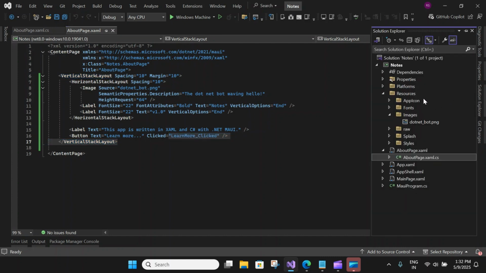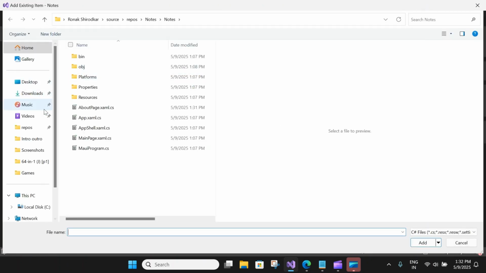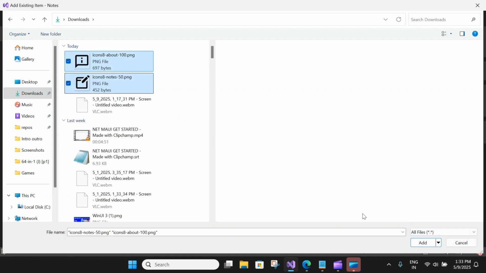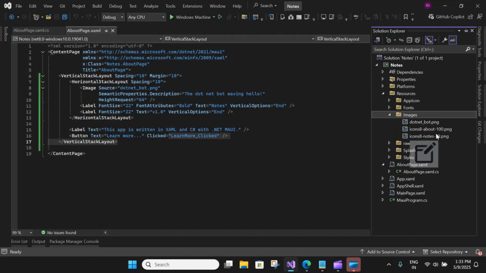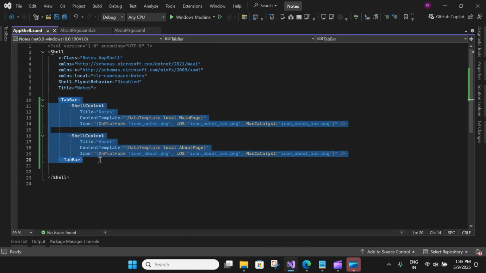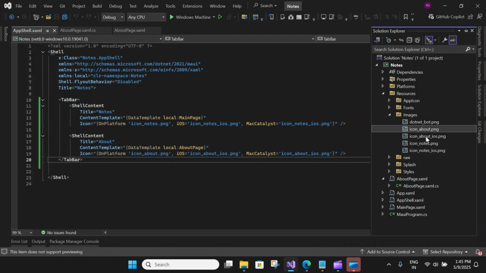I have downloaded some icons from icons8.com, and I will add them to this application under the Images folder, using Add Existing Item. I will go to the Downloads folder and select these two items and click Add. So now I have two icons added to my Images folder. Let's go to our AppShell file and make some changes to our Shell content. I have the code which I will paste here in the Shell. Before that, I have made a few changes to the images that we added. I have copied the images to reflect iOS, and also I have renamed these icons.